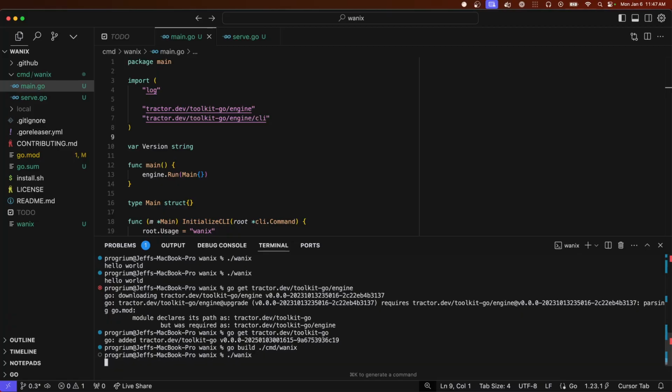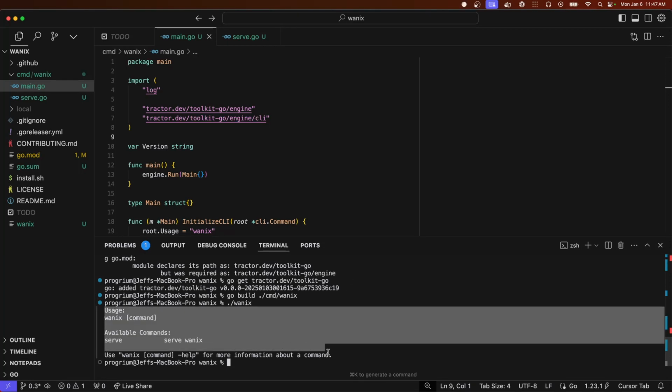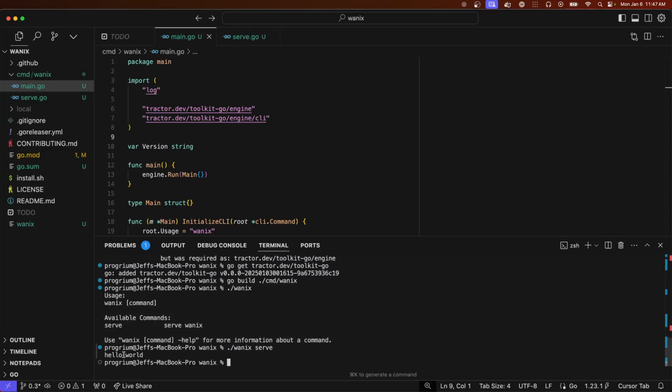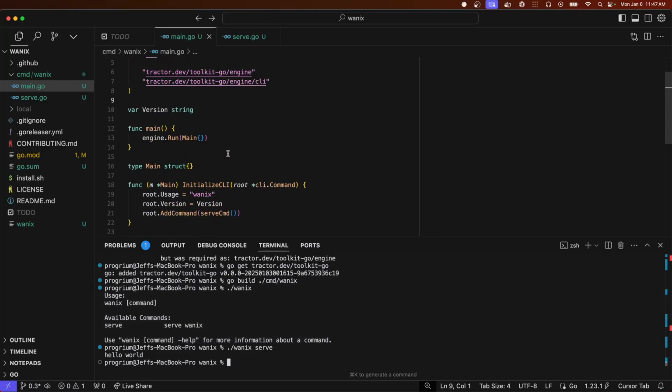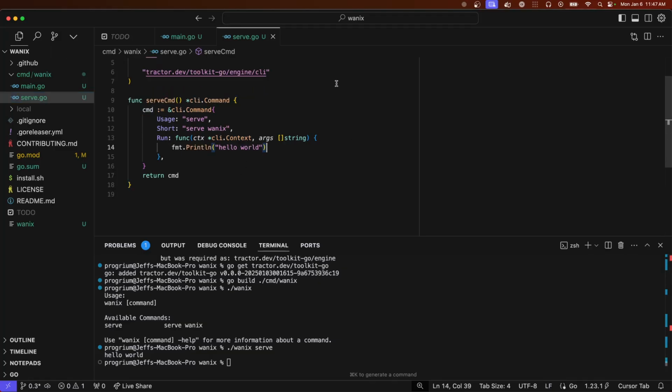It did, Wanix. So now you can see, because we're using a framework, we didn't have to write any code to get this help text. And it shows available subcommands. So I can do serve, right? So okay, yes. We're just using a little framework for building CLI tools that makes it so we don't have to do as much work. Oh yeah, I got it. Yes.